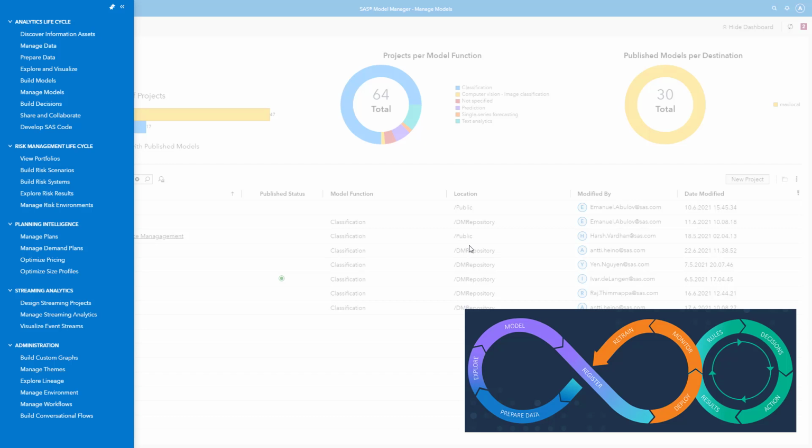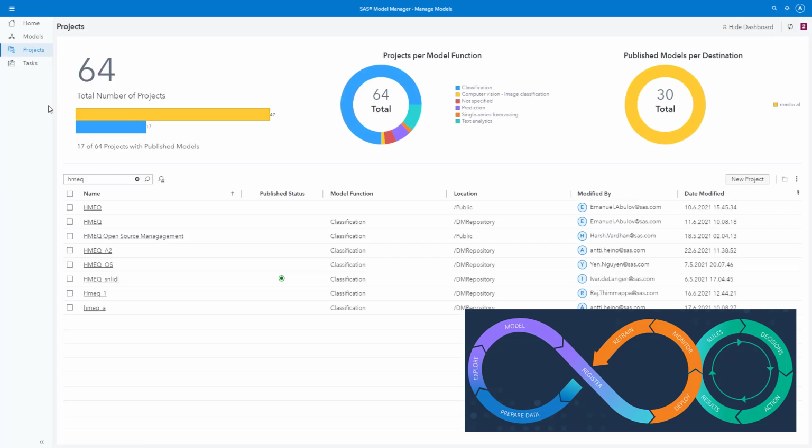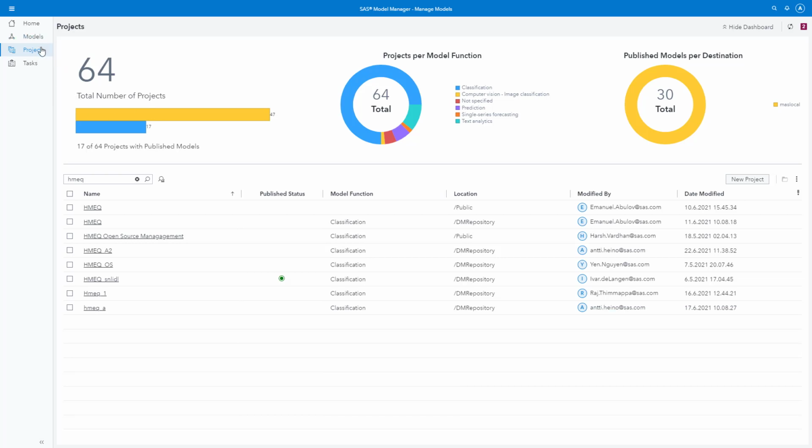Now that we have our models registered, we can take a look at the model management capabilities. From the upper left menu, I can select the Manage Models part. And in here, I have the option of browsing the projects or the individual models. By browsing the projects, it's easy to find the project I was working on in Model Studio.